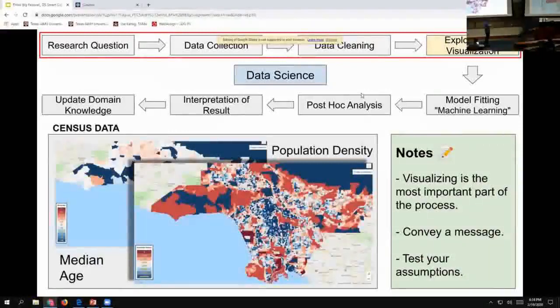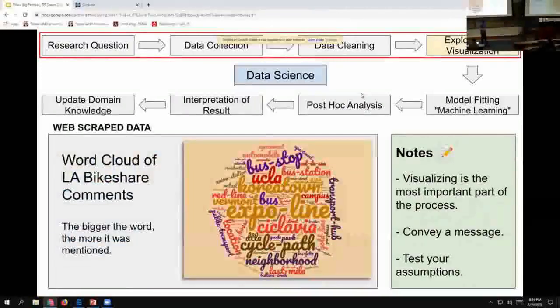So here's some more visualizations of census data. We visualized it in that area. This is a visualization of median age and population density. And this was a visualization that was a big part of our presentation.